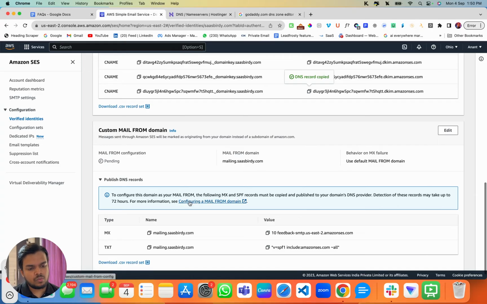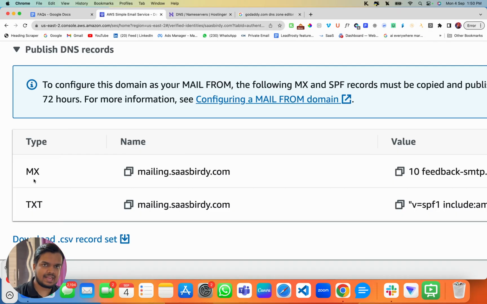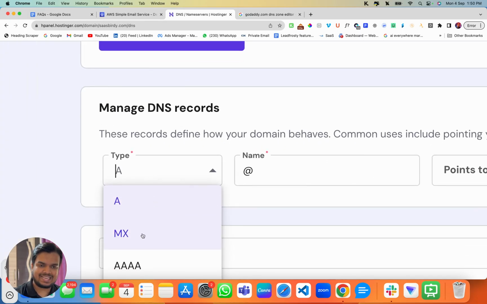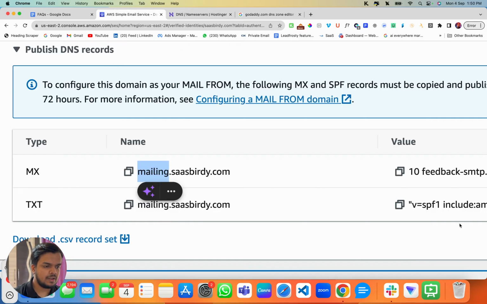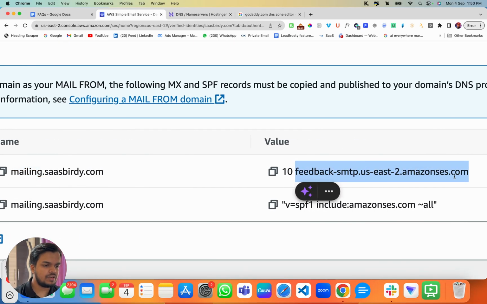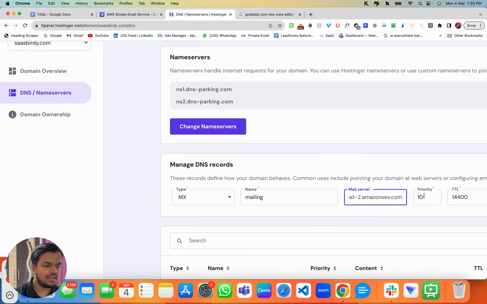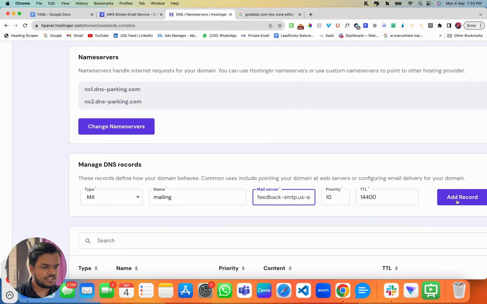So now we need to copy the custom mail from DNS records, which is over here, this MX record and this TXT record. Again, the sasbuddy.com, like the domain, is automatically going to be appended. So I just need to copy the mailing part. And over here, this time we need to choose MX instead of CNAME. So I'm gonna paste mailing. Here the mail server is this one, feedback SMTP over here, right? Priority is by default 10 over here, which is what we see over here. So I'm not gonna make any changes and add a record.